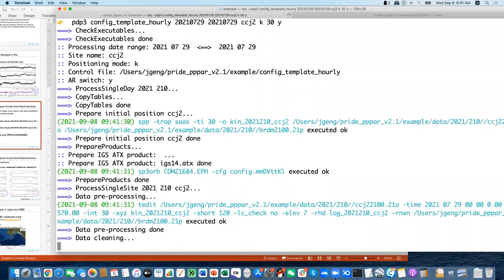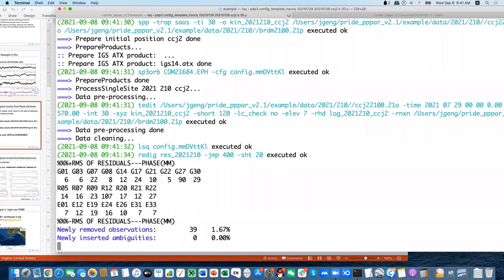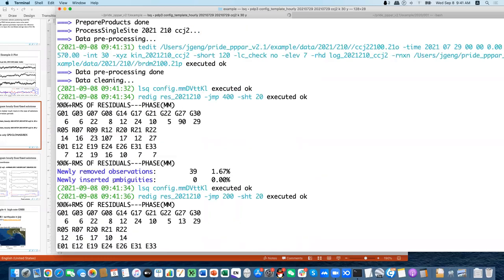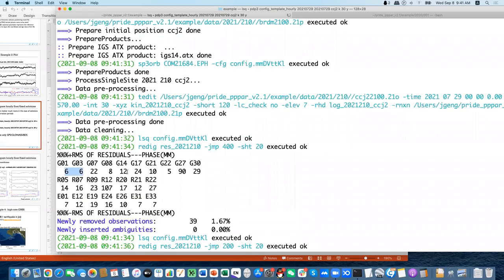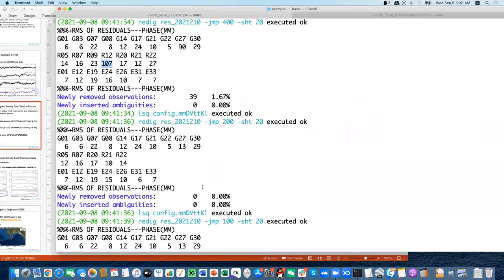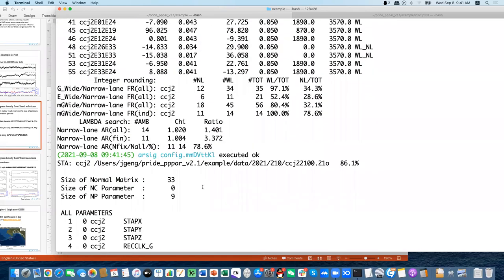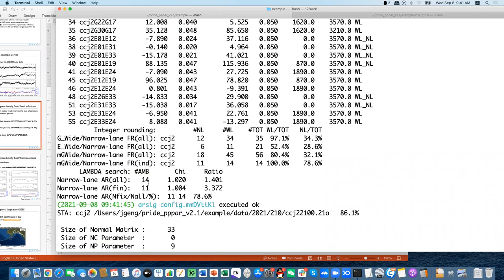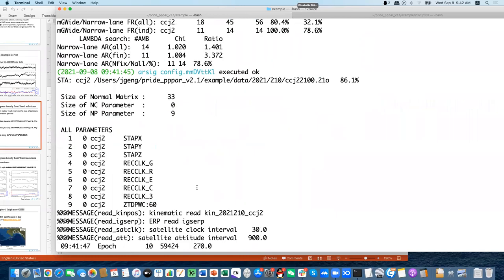This can be finished quickly because we have only 1 hour of data. Now we see three constellations. This station has very good data quality because the first iteration produced very good results, except that R12 and G27 have larger residuals. But after that, you see here it has been finished. It's very, very fast. This is the ambiguity fixing status. We fixed 78.6% of ambiguities, so 11 out of 14 ambiguities were fixed.